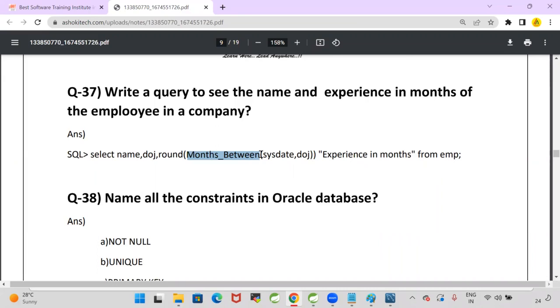So there is a predefined function called months_between. It will calculate the number of months difference between two dates. First date I am giving is the employee joining date, and then we give sysdate. It will calculate the gap. How do we convert that gap into months? The months_between function is available.